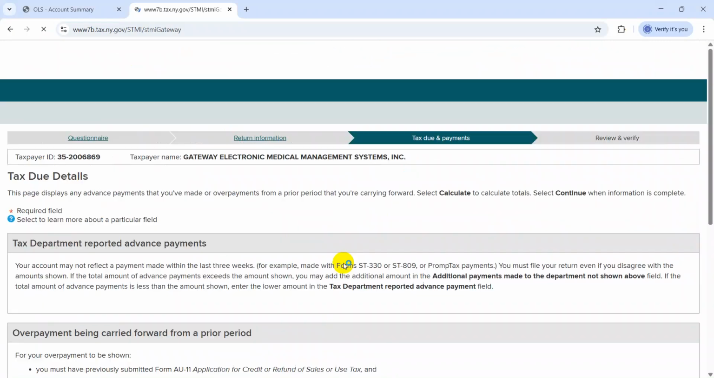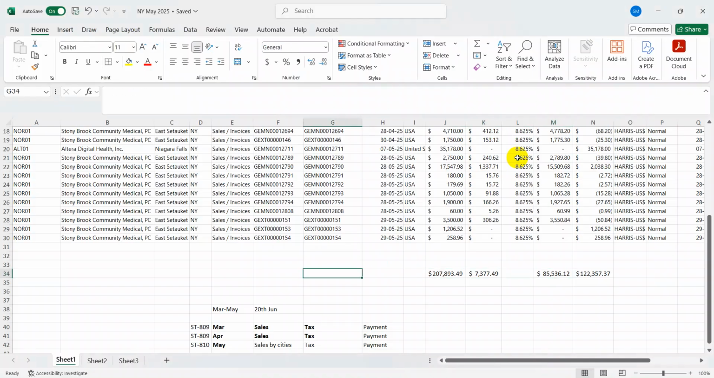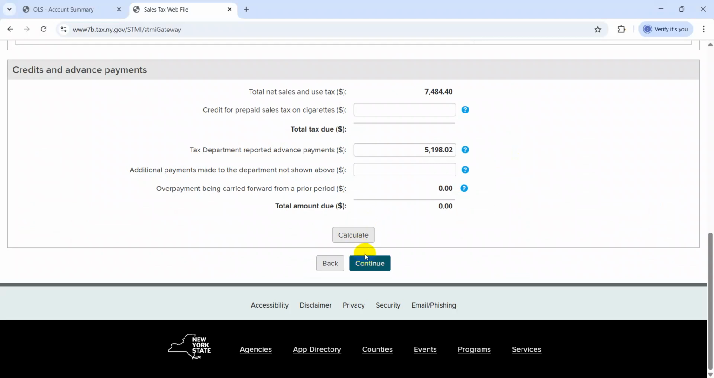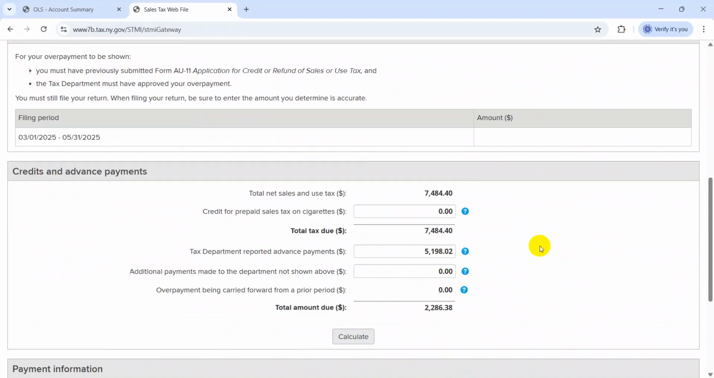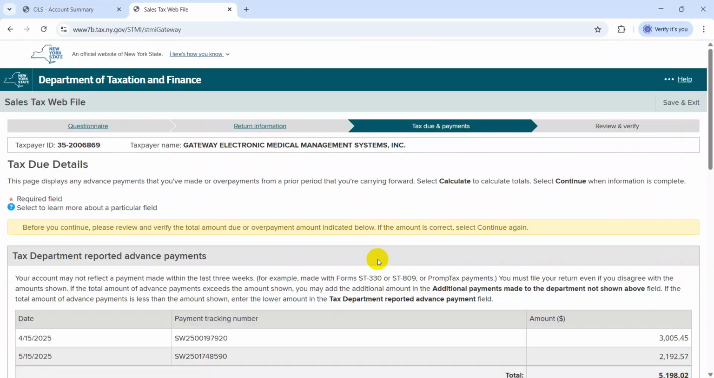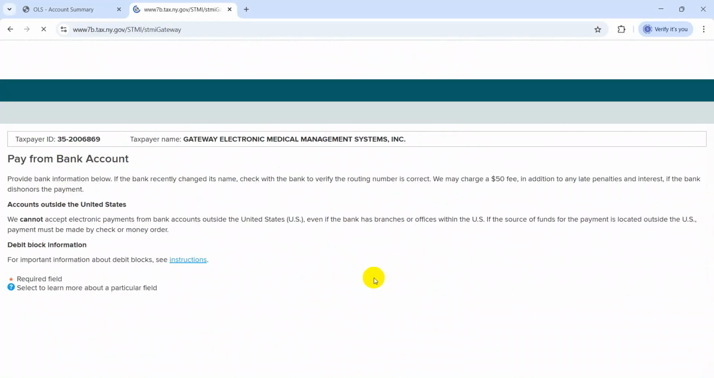I will say continue. Now what you can see here is my total tax and the payment that has already been made in these two periods, the first one being March and April. These payments are already made, so I am going to make only the payment that relates to the May period. So I am going to say calculate here. Now this is the total payment that I need to make for this period.